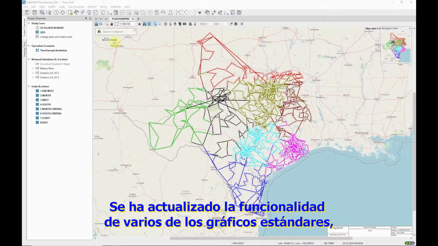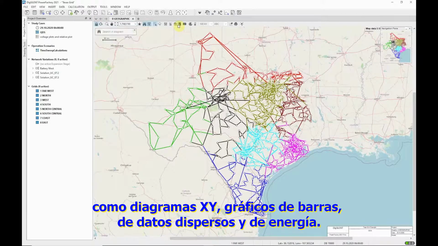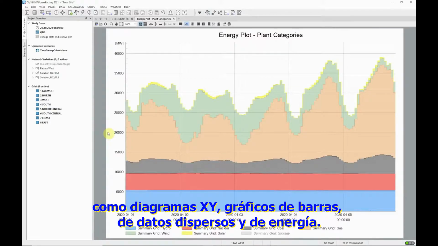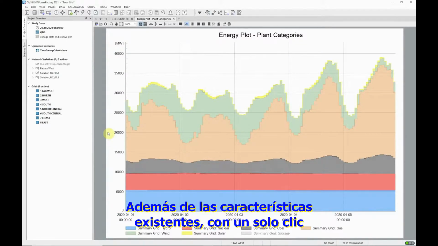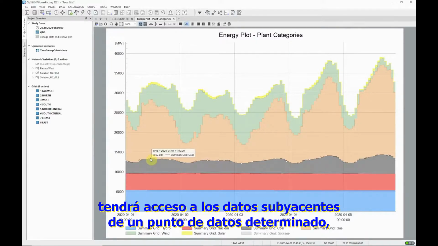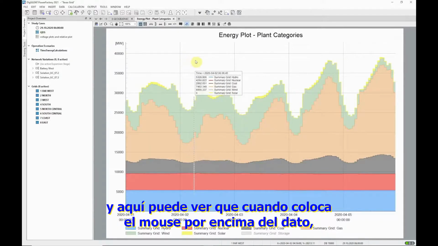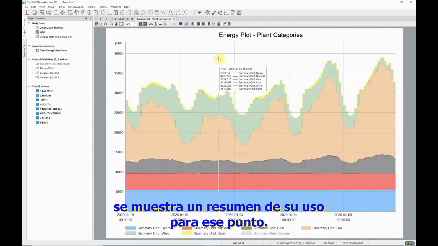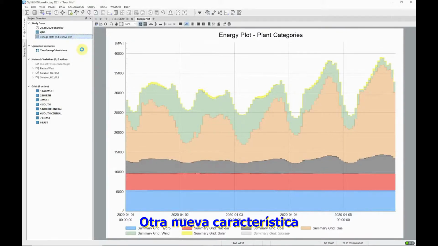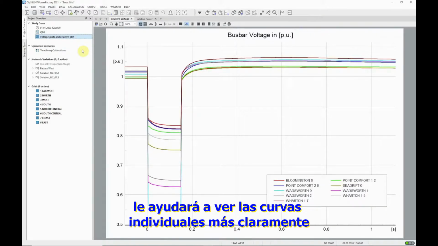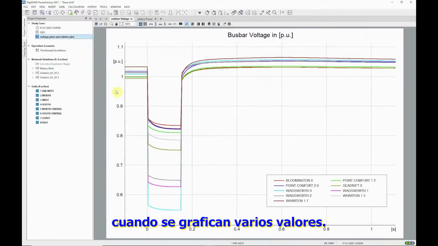The functionality of many of our standard plots, namely XY, bar, scatter and energy plots, has been completely updated. In addition to the existing features, a simple click gives access to the underlying data for a single data point. And here you can see that when the mouse is hovered, a summary of values for that point in time is shown. Another feature has been introduced to help see individual curves more clearly when many values have been plotted.